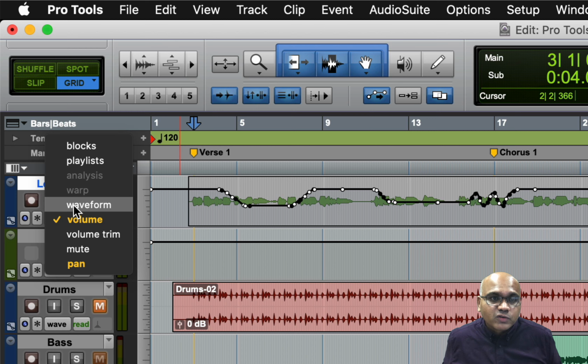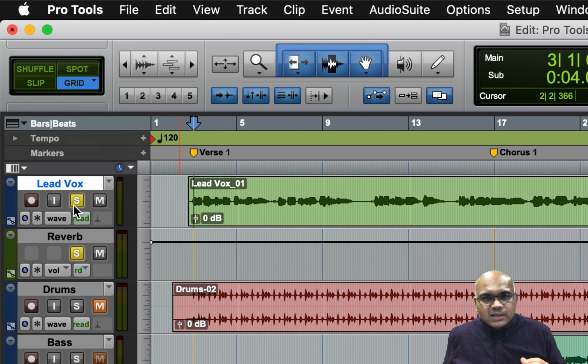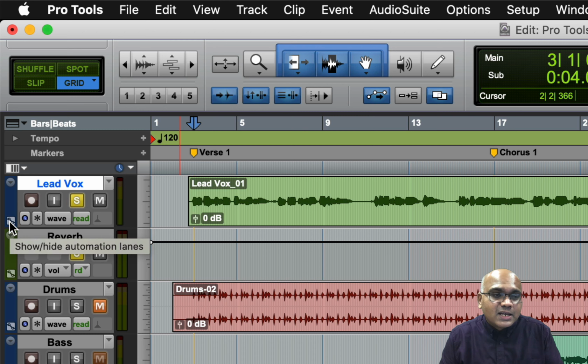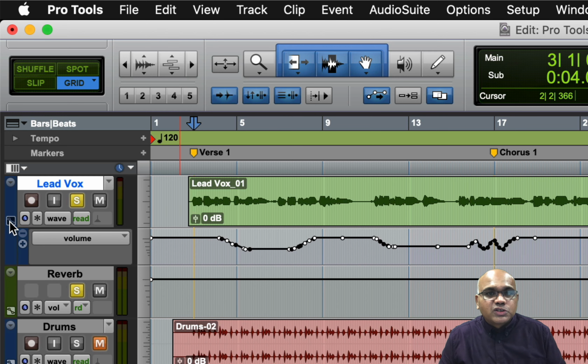Your automation data need not be seen directly on the track itself, which means I can go back and tell my track view selector to show me the waveform. Some people don't like to see it on the waveform. They want to see it under it, which is what you can do. You see this small button that's right at the head of the track over here? This is what actually shows you your automation lanes. So when I click on it, Pro Tools will show me the automation data that is actually recorded.